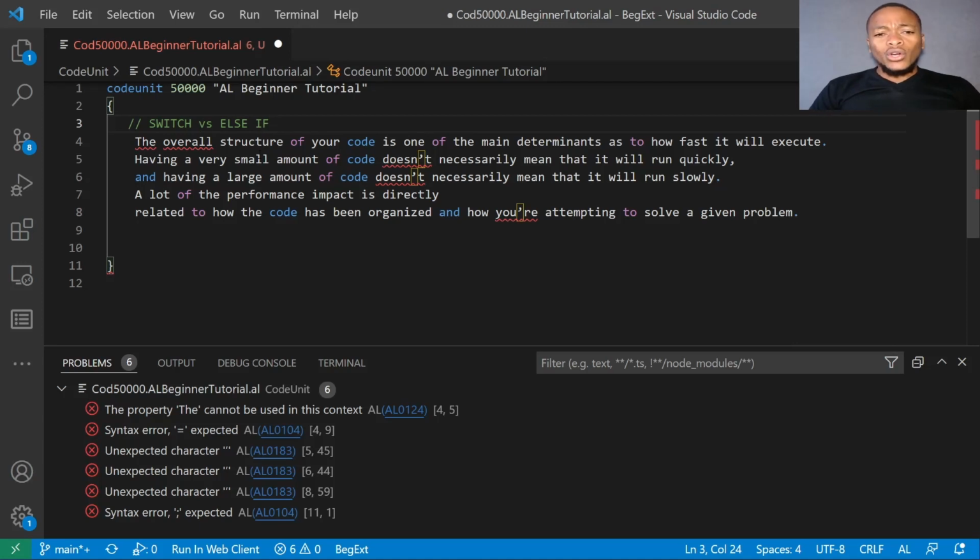So the overall structure of your code is one of the main determinants as to how fast it will execute. Having a small amount of code doesn't necessarily mean that it will run quickly, and having a large amount of code doesn't necessarily mean that it will run slowly. A lot of the performance impact is directly related to how the code has been organized and how you are attempting to solve a given problem. Okay, that is just a generic view of how we look at the structure of the code.